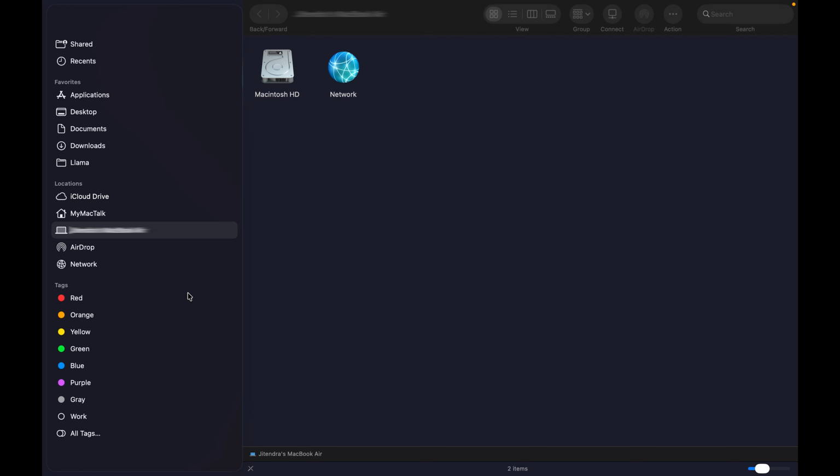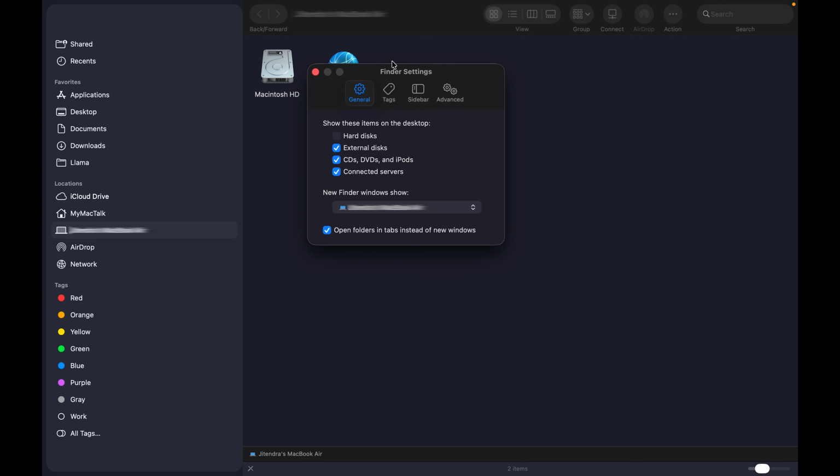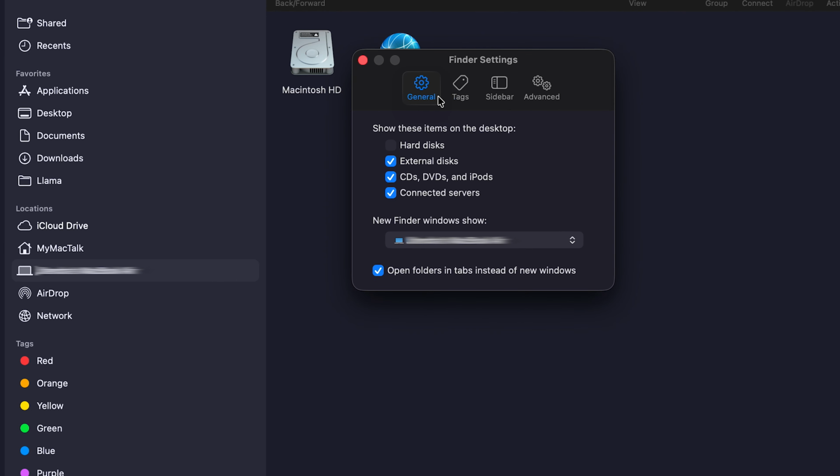But if it is too much, and every time you have to squint your eyes, look at what you're doing and then open a folder per se, this also can be changed. Again, the process is the same: Command plus comma, and that is going to open up Finder settings. As you can see, now here we have General, Tags, Sidebar and Advanced. This time we want to go to Sidebar.